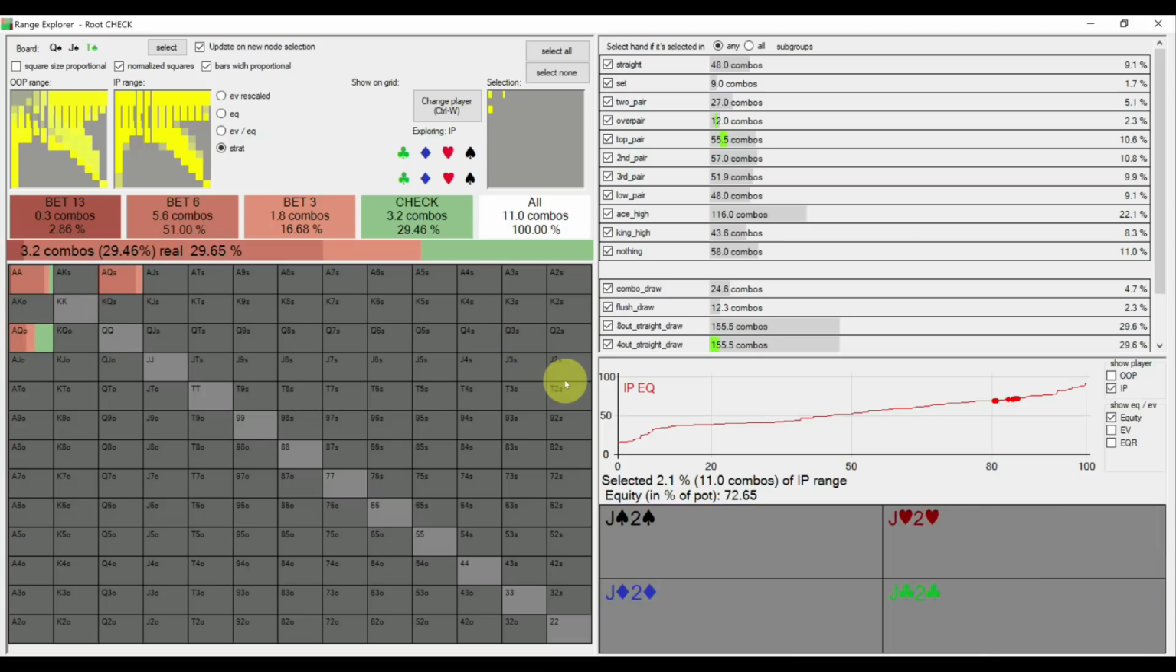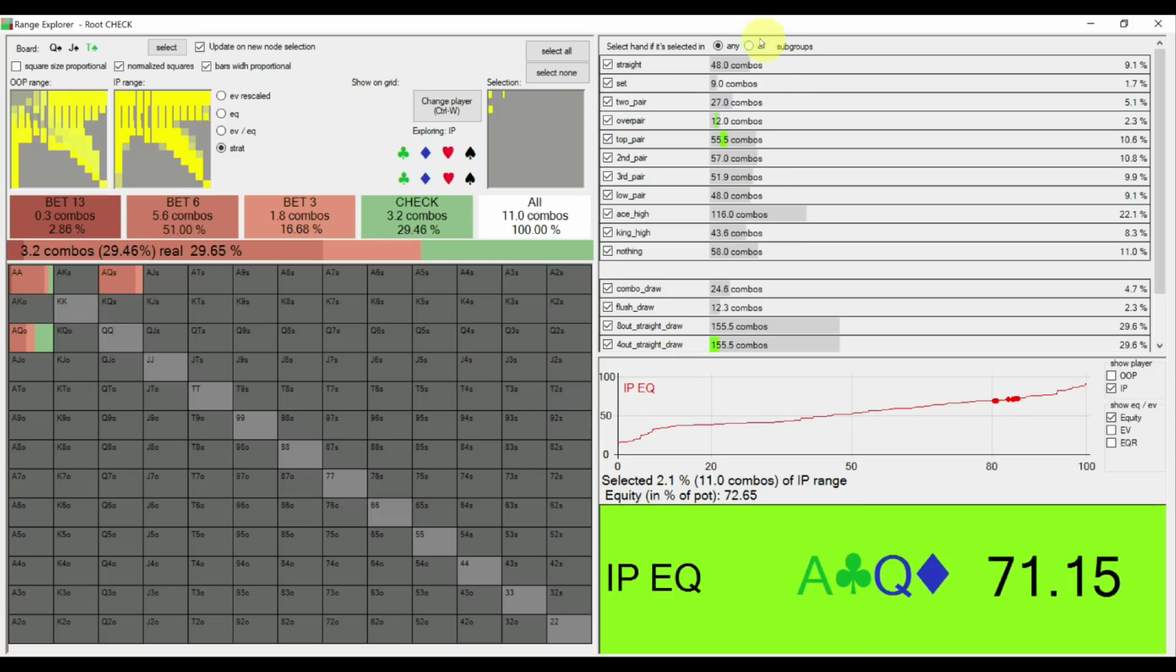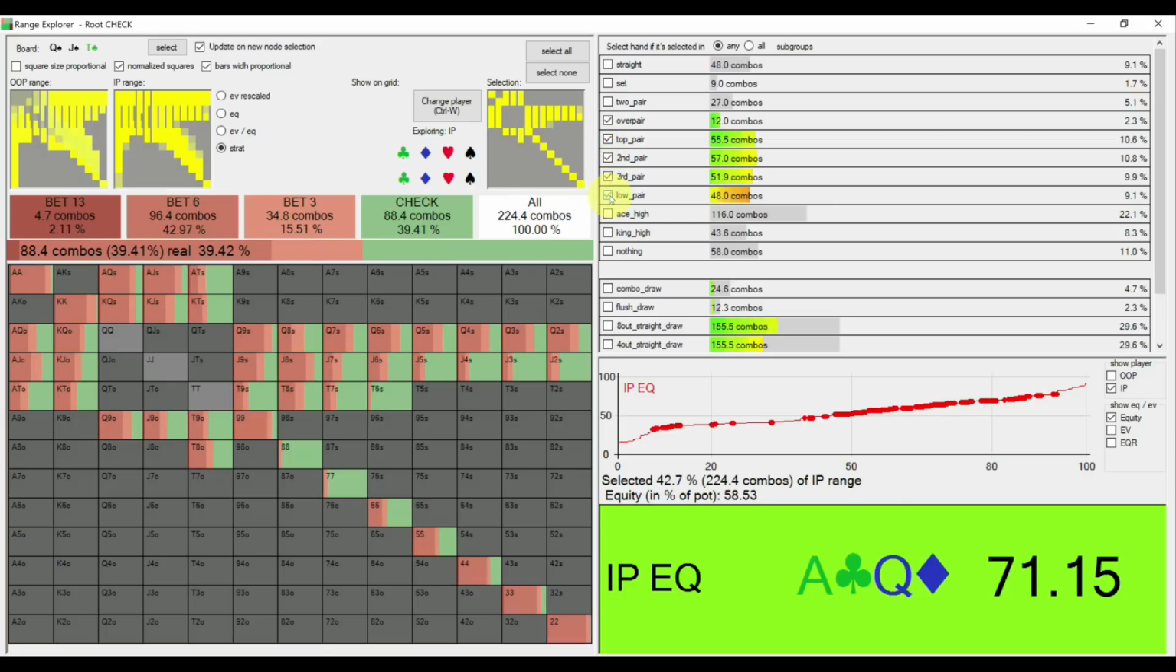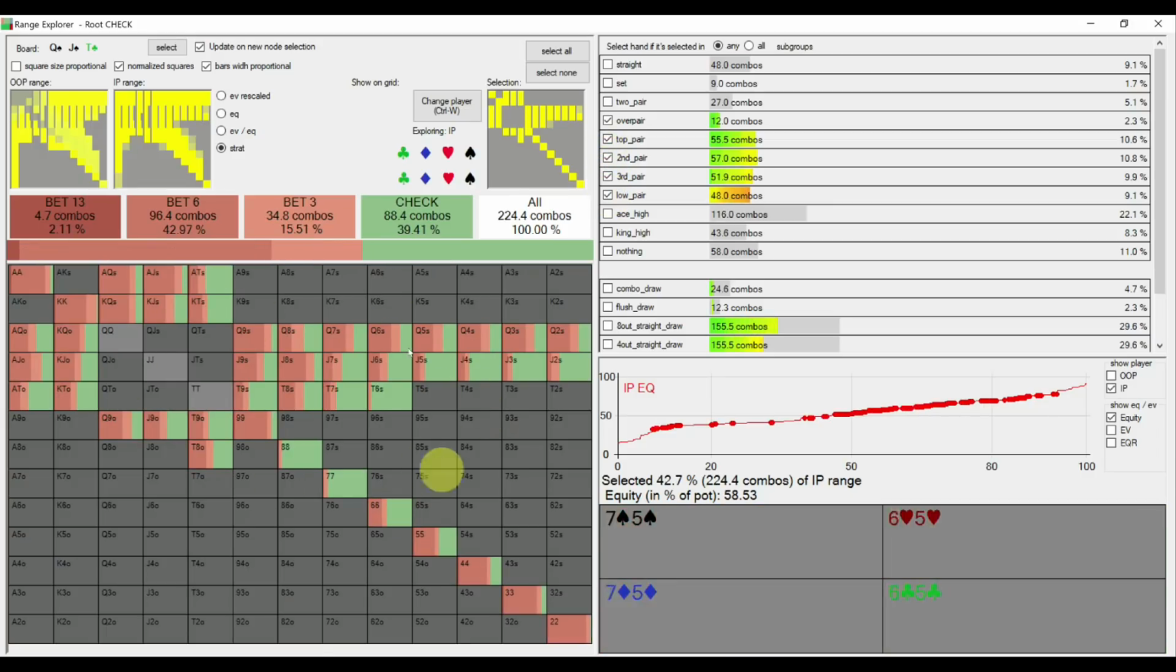You can also filter multiple segments at the same time by using these buttons here, where any basically means or and all basically means and. So for example, if we only want to examine single paired holdings, we first select none, which unchecks all the segments. Then we select any and click on the over pairs, top pairs, second pairs, third pairs, and lower pairs. And this now shows only the holdings that contain one pair.